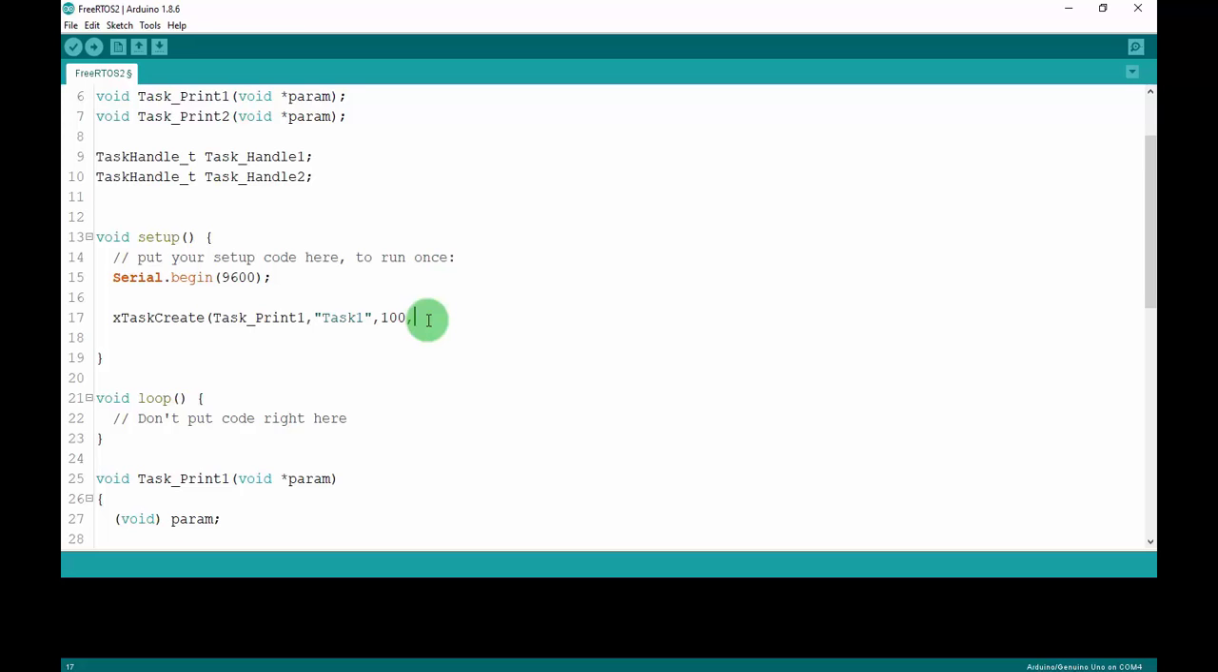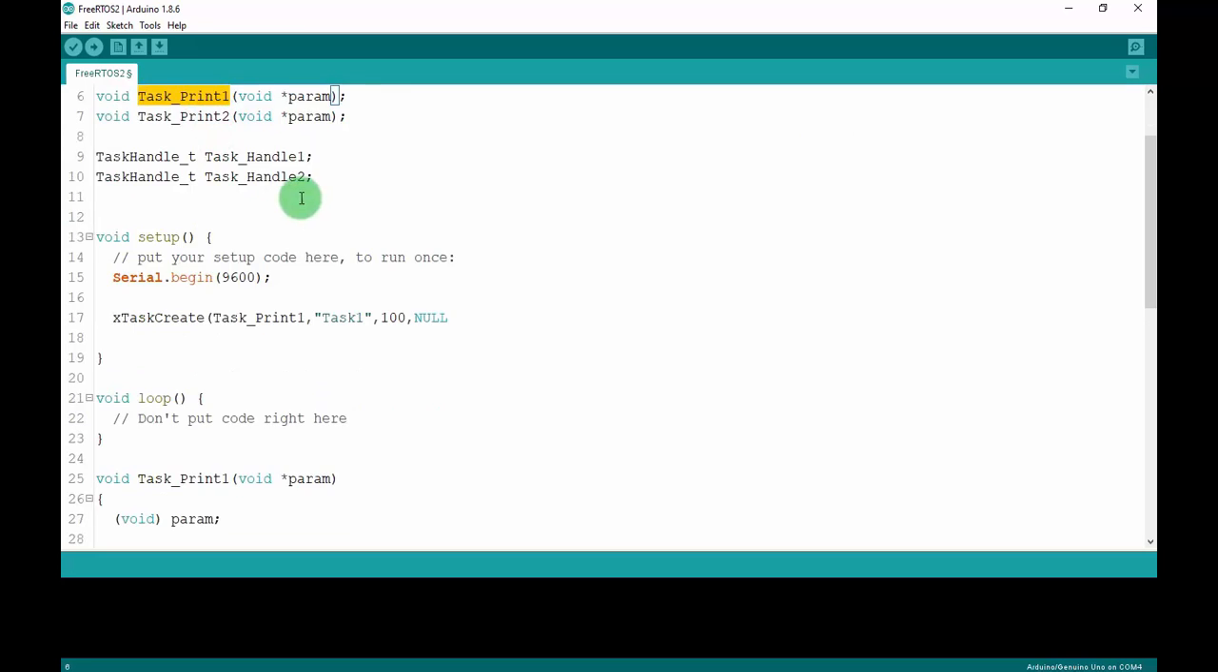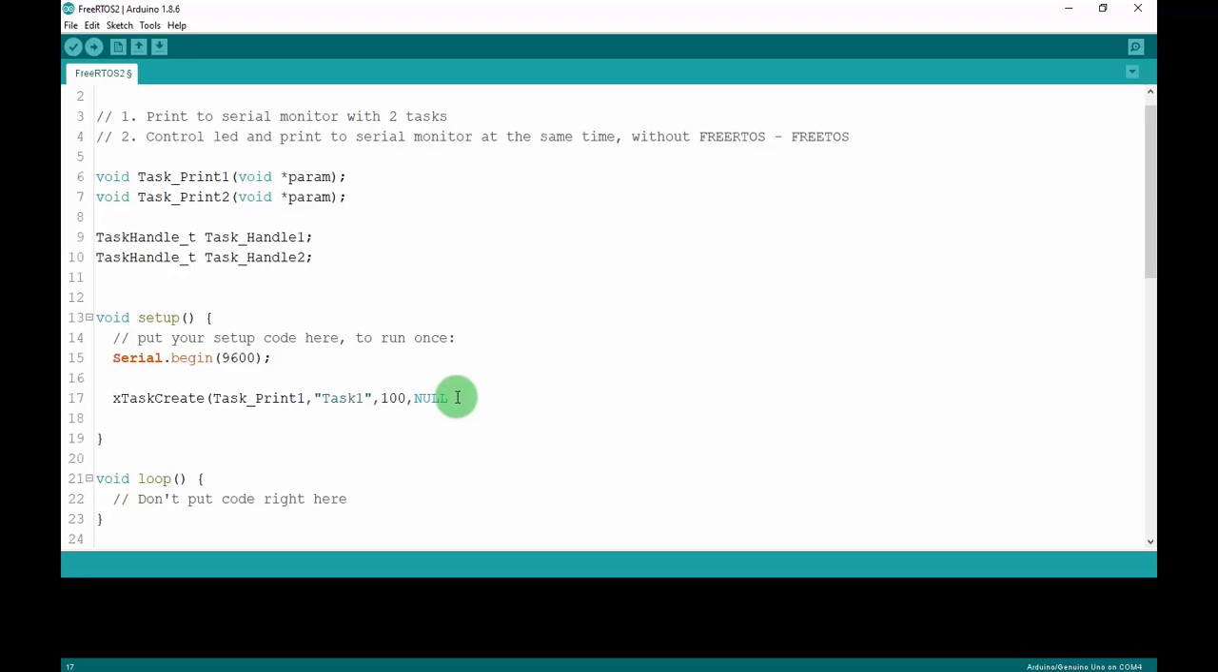Okay, and next is the parameter. Because we don't transfer any parameter in the two tasks, so we put null right here. And next is priority, I will put 1. And the last one is task handle. We have a handle right here.